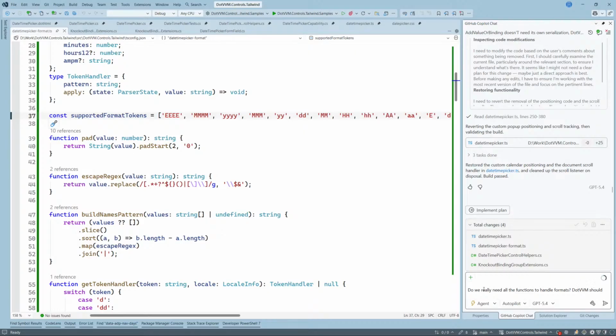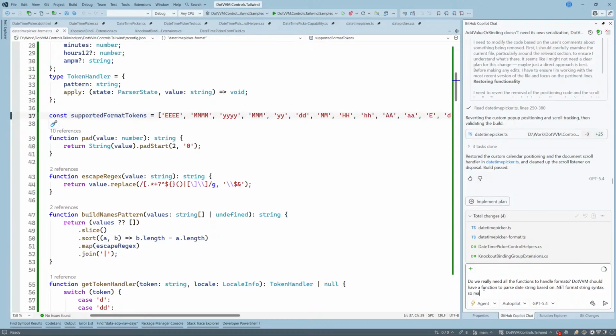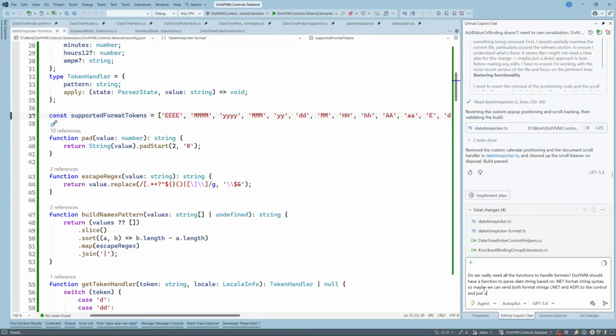DotVVM should have a function to parse date based on .NET. Well, I think the issue is that this one is the mapping back from AIR to .NET. Send both format strings, .NET and AIR DP, to the control and just use the DotVVM function. Yeah.